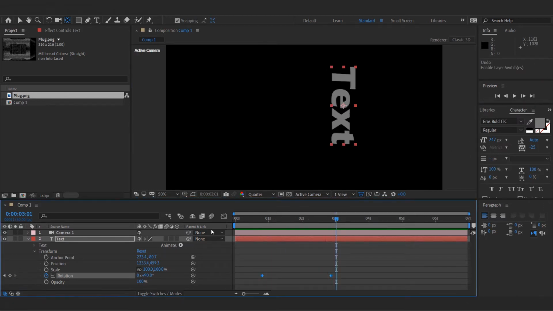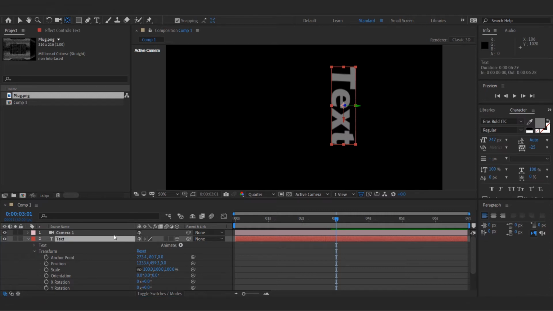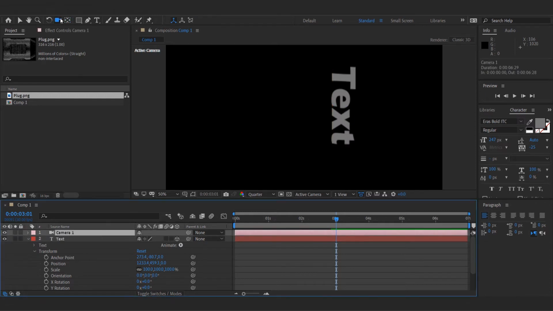To use the camera, you need to check the 3D layer box to change any layer from 2D to 3D status, so the camera can catch it. Now use C to activate the camera. Hitting C multiple times can change camera movement types like zoom, orbit, and track. You can animate any layer, even the camera, in the same way.